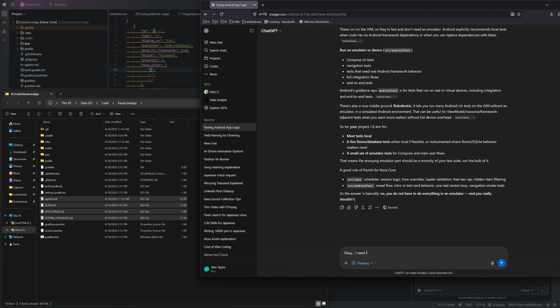Okay, I need to get a local test suite up and running, but right now there is nothing to test. Were you going to modify plan.md or make a new plan?